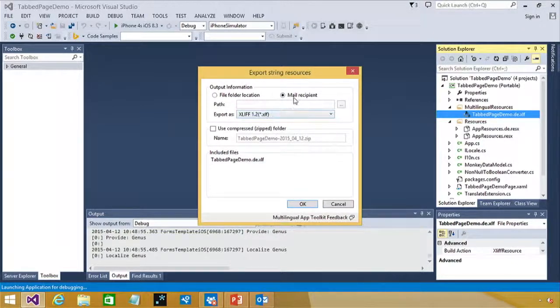So you see here what we have is I'm going to send it to a mail recipient because I want to send it to my friend in Russia. And I'm going to send it out in the XLIF format because that's the strongest format given industry standard.